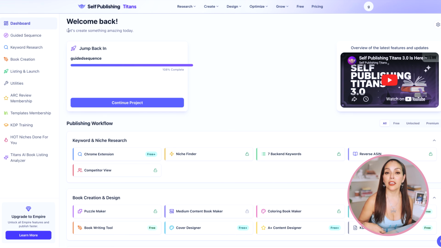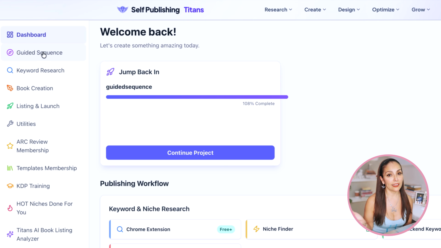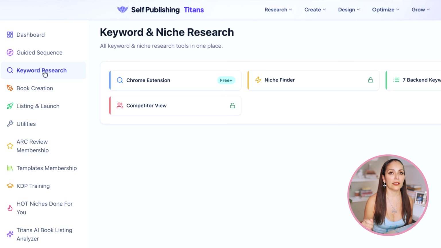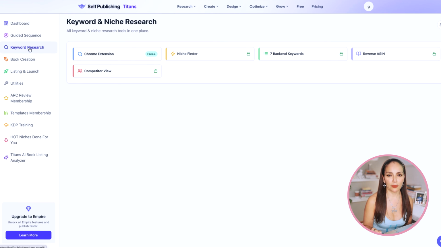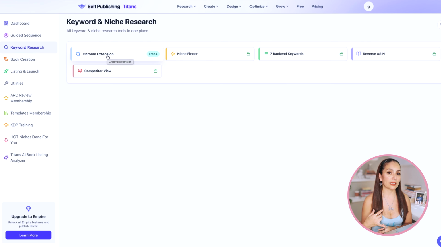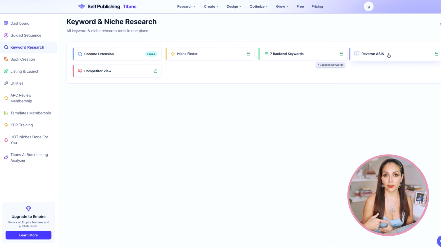Once you log in, you'll see the dashboard. The guided sequence I covered in my last video is right here, but today I'm heading to the Keyword Research tab on the left. Here are the tools available for keyword and niche research. One, the Chrome extension, which is free. Two, the Niche Finder, the 7 Backend Keywords tool, the Reverse ASIN tool, and the Competitor View tool. I'm going to show you how to use each one.